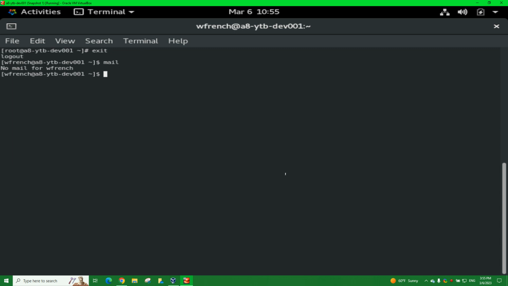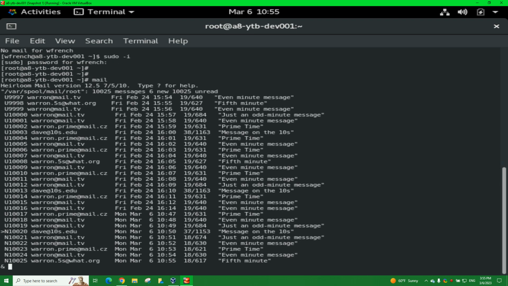Okay, so we're going to do a sudo command. I'm going to do sudo -i just to show you the easier way of getting to mail. I get prompted for my password for WFrench. I'm obviously not going to tell you what that is. And now we're sitting at the root user prompt. Then I can simply type mail. Now we'll see that I have 10,025 messages, and 6 since the last time I opened up my mail messages.